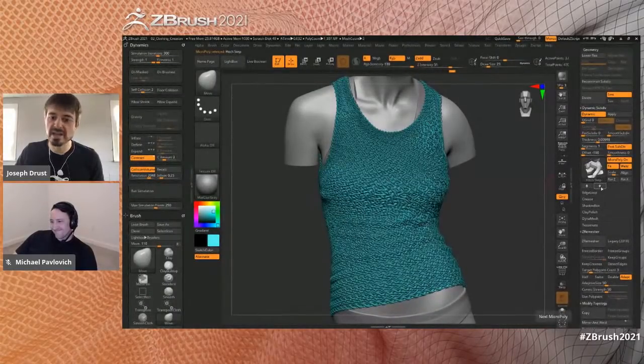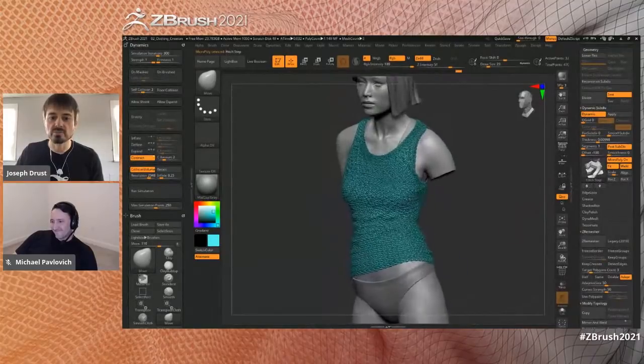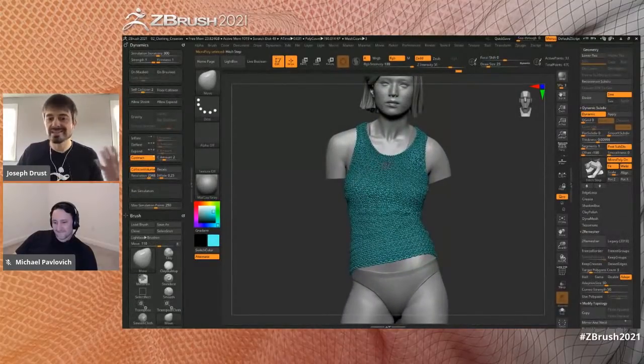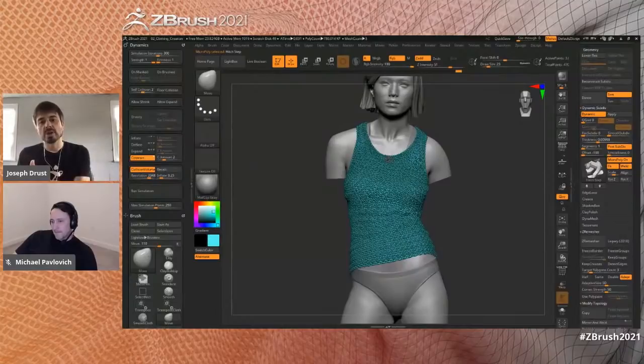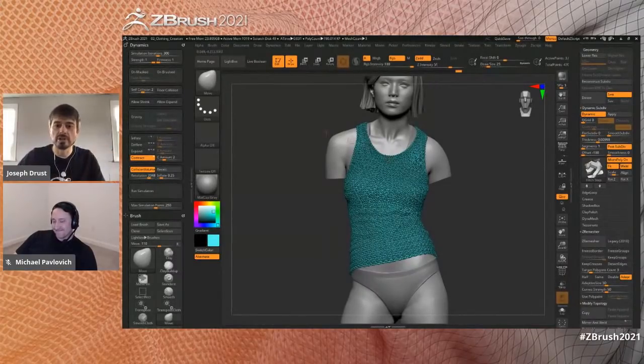So if you're trying to do chain mail, any kind of different things, you can get some really cool results with this. And once again, this is all live. So this micro poly here is live geometry. So this isn't like a micro mesh where you have to do it at render time. This is all going to happen on the fly.